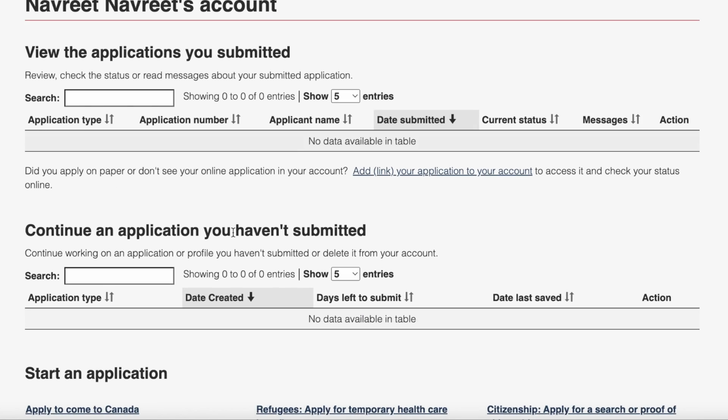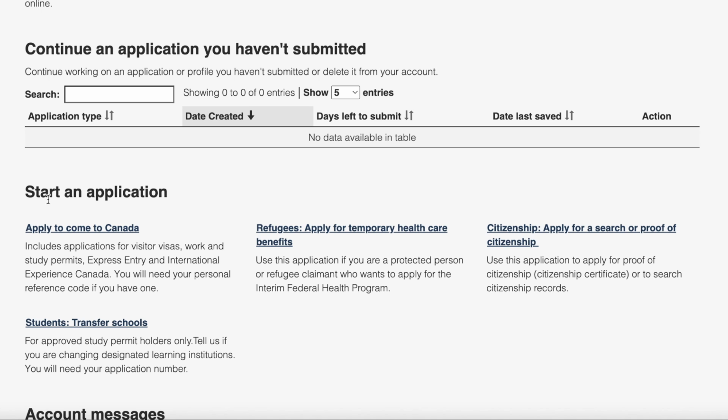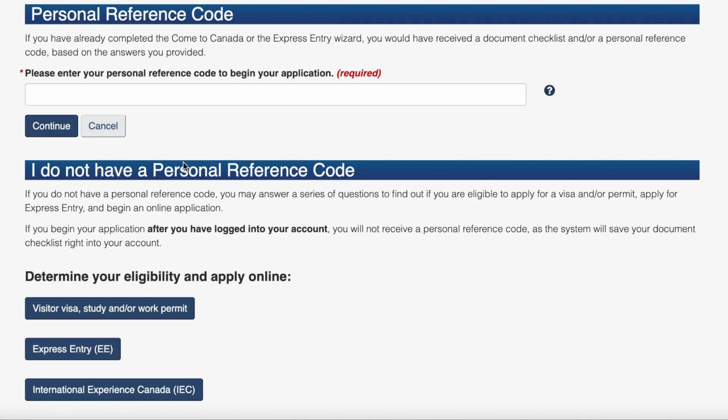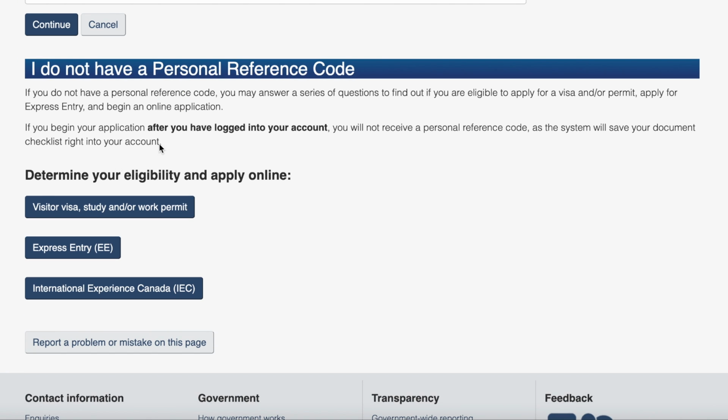What you need to do here is start a new application, and since your application is to apply for a study permit or to extend your study permit, you are going to select the first option, that is apply to come to Canada, which includes all the applications for visitor visas, work and study permits, as well as Express Entry and International Experience Canada as well. So I'll go in here and they'll ask you if you have a reference code. Most probably you would not. So go here and select the link which is for determine your eligibility and apply online.